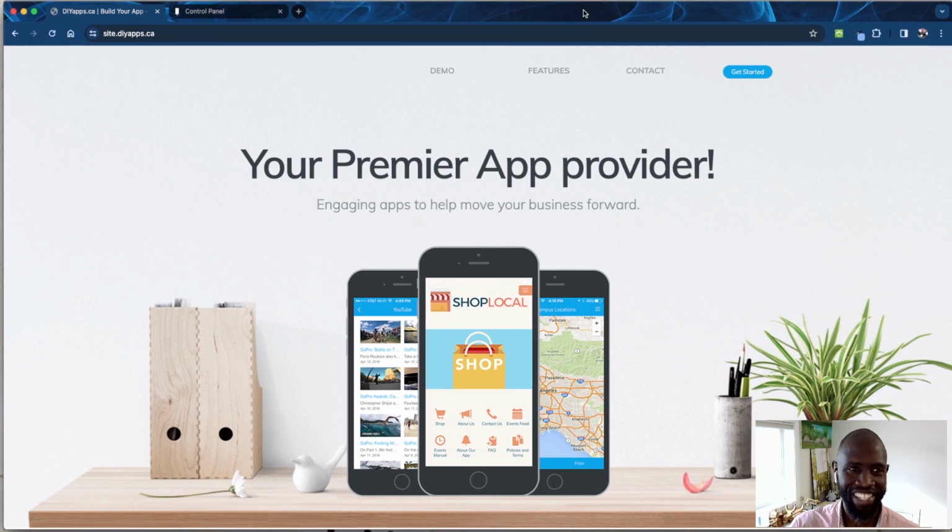All right, so today I'm gonna touch base on our platform. As always, DIYapps.ca is the platform that we recommend if you want to build something that will grow your business and pretty much set you apart from other podcasters and other content creators. So if you go to DIYapps.ca, it will bring you to this page. Once you're on this site, you click on Get Started.